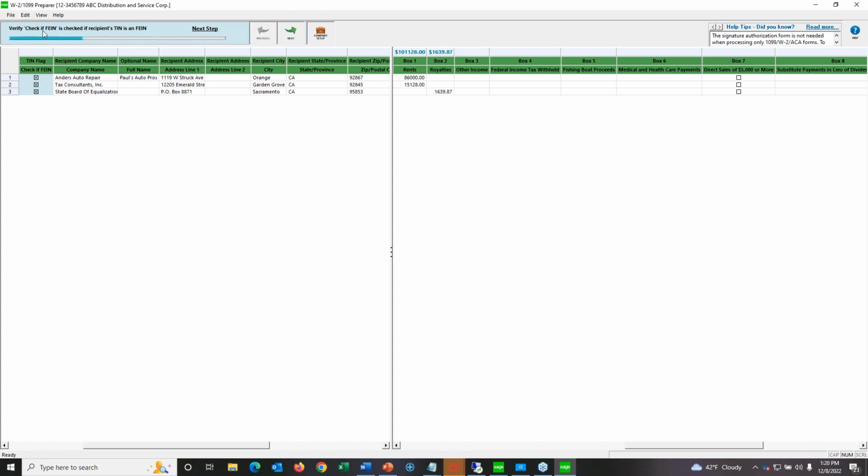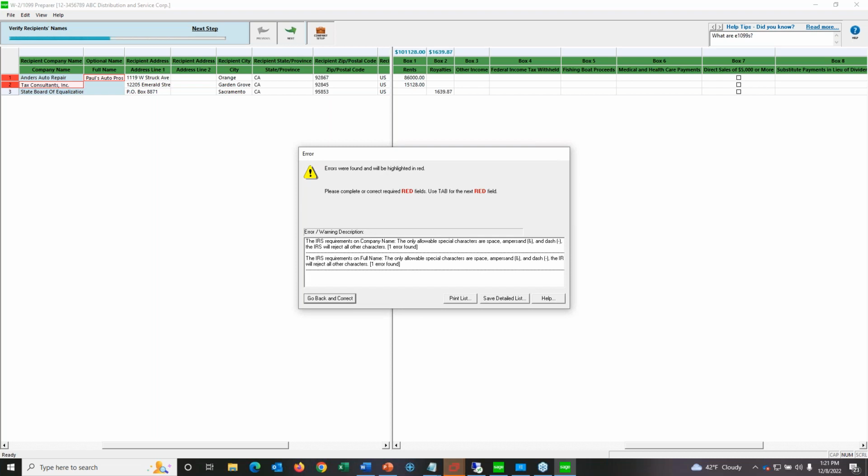So then it says check if FEIN is checked. If the recipient is a business, so therefore you have a tax ID number and FEIN rather than a social security number, then this checkbox should be checked. They should come over appropriately from Sage 100. I'm going to say next. It's going to say verify the recipient's names. So if it were an individual, we would have first and last name over here. Since these are all businesses, we have business names here. So we should be fine. Say next. Oh, this is perfect.